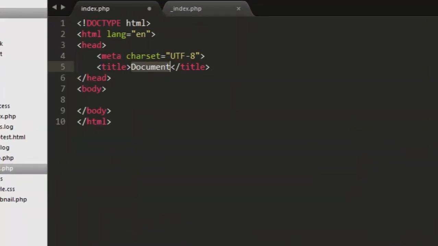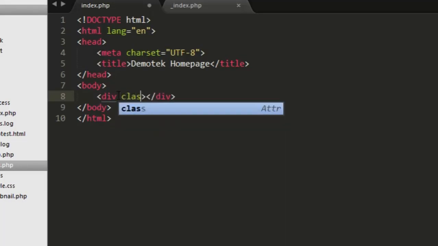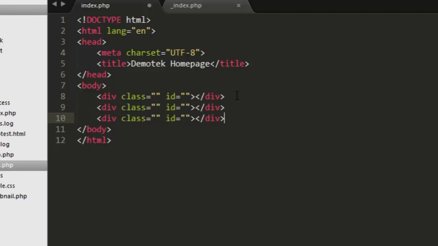This is a basic HTML page in 2018. This project begins by defining the title of the page within the title markup tags, Demotech homepage. Next, a collection of div elements to hold the visual contents of the web page.